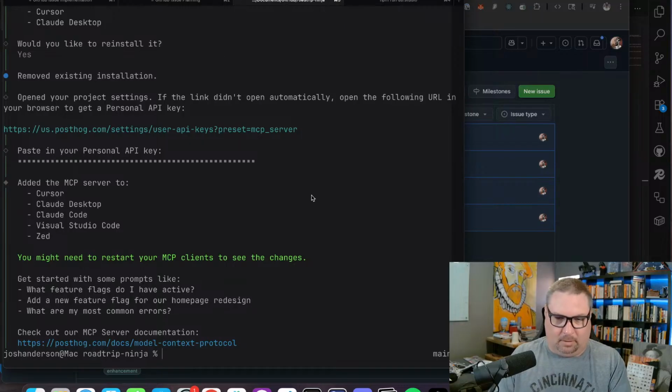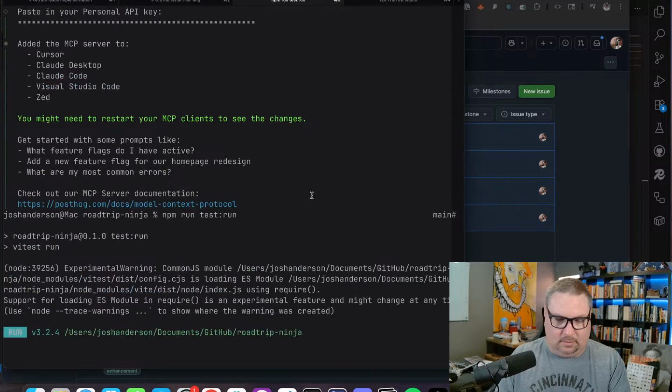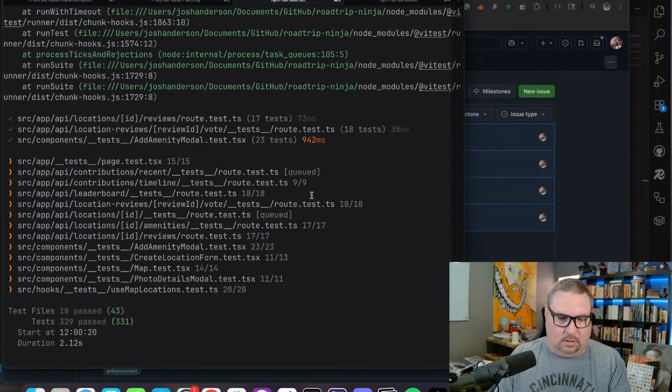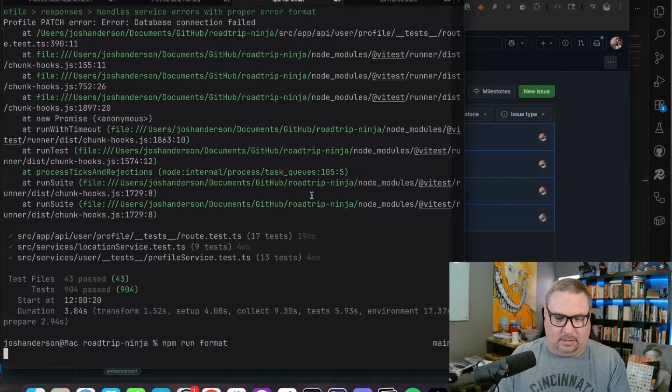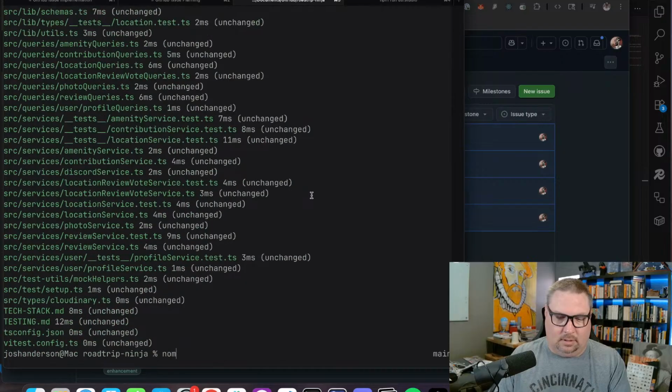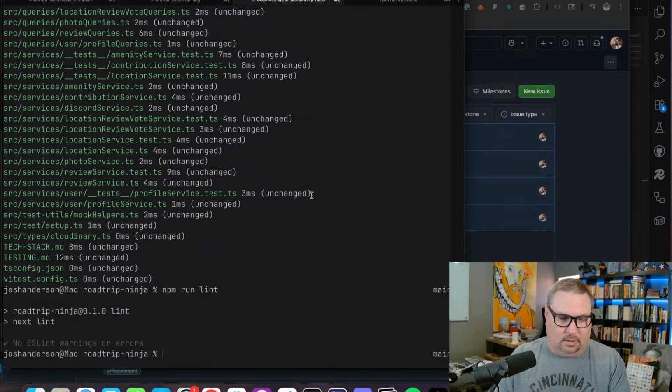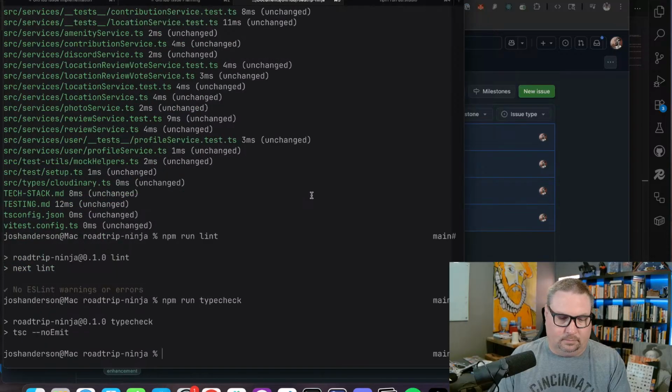Okay, here we go. npm run test run. Okay, those are all good. npm run format. npm run lint. npm run type check. Okay, cool.